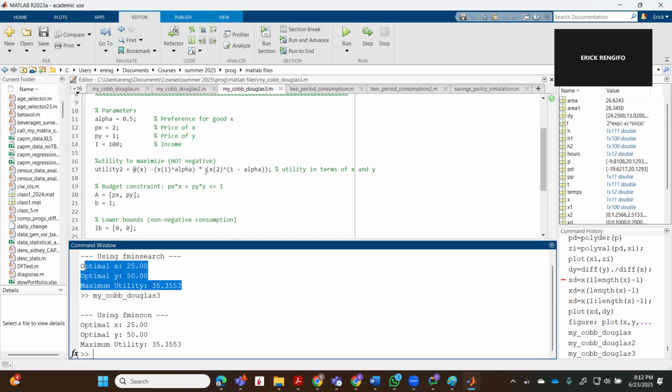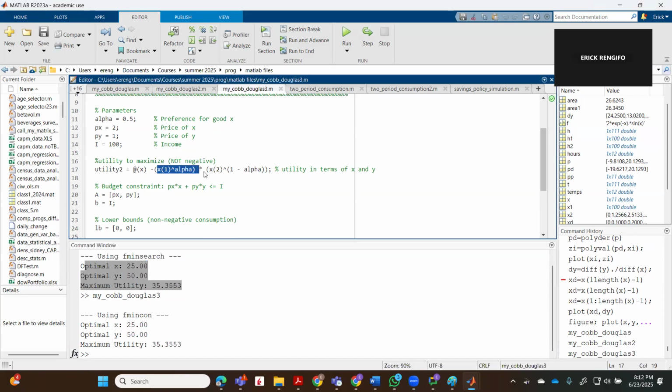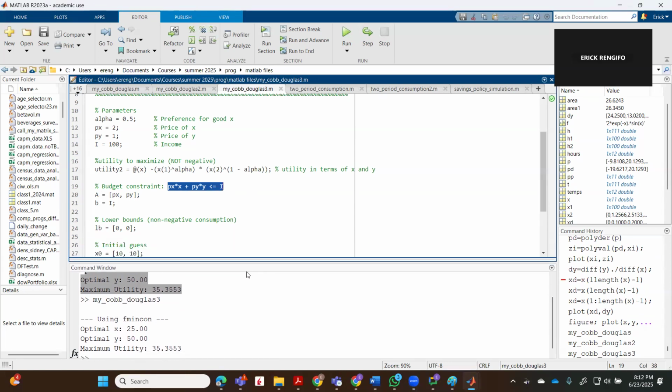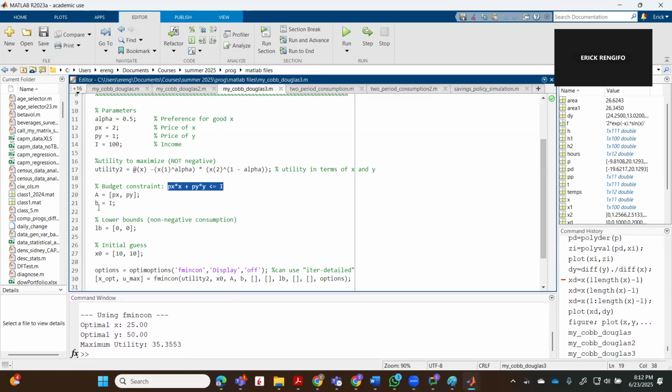What is beautiful about this F-mean con, guys, is that you write a function. This is my objective function: x to the alpha, y to the 1 minus alpha. Subject to, I have my constraints here. My A is going to be P of X, P of Y, that I have given as data, and my B is going to be I, my income. My lower limits, of course, I need a non-negative consumption, lower boundaries 0 and 0. And my initial guess is going to be 10 and 10.